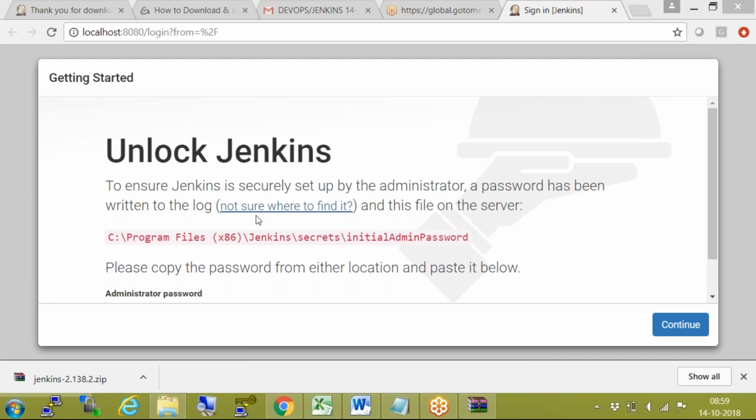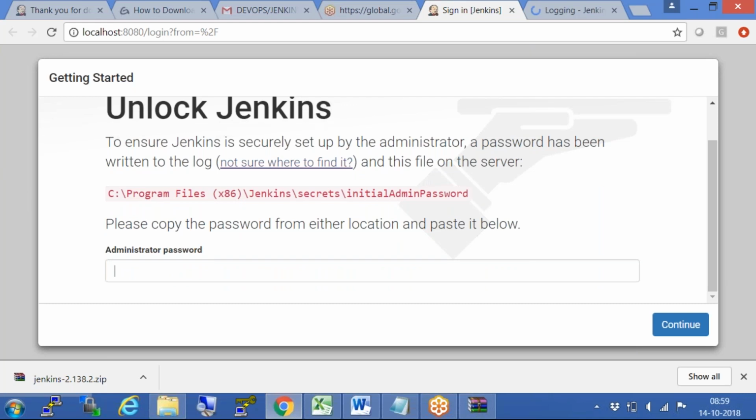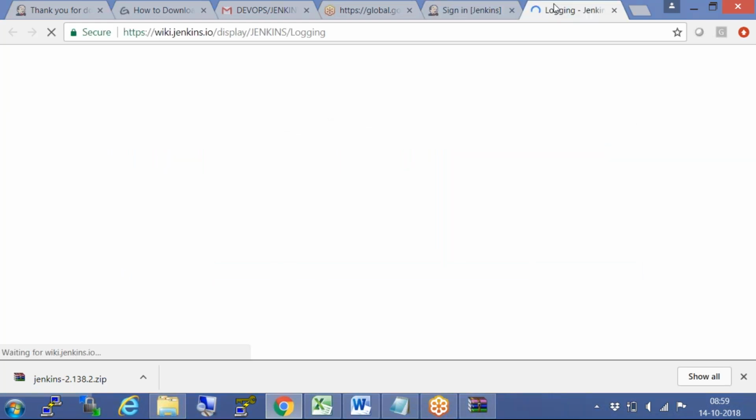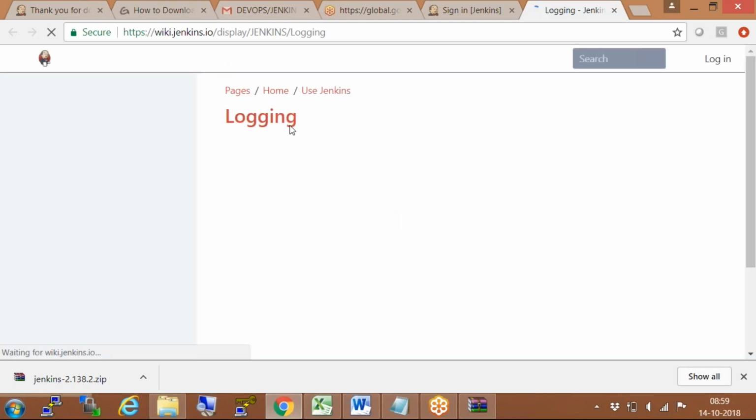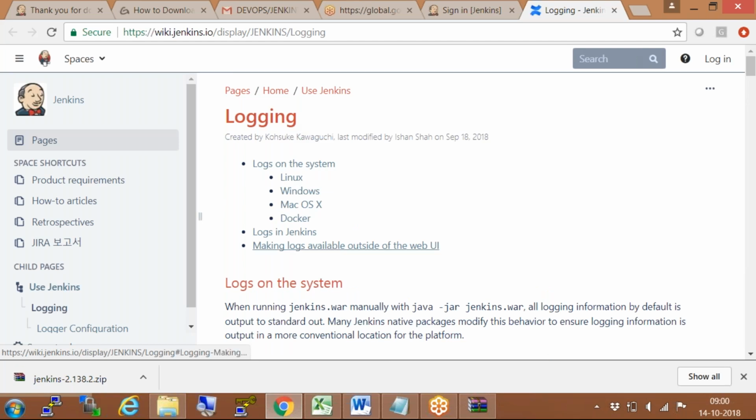This is the location: Program Files, Jenkins, secrets, initial admin password. So what you need to do is copy the admin password and paste it here. Please make a note. You can verify where to look for this in the Jenkins log. So you can go with the following log.